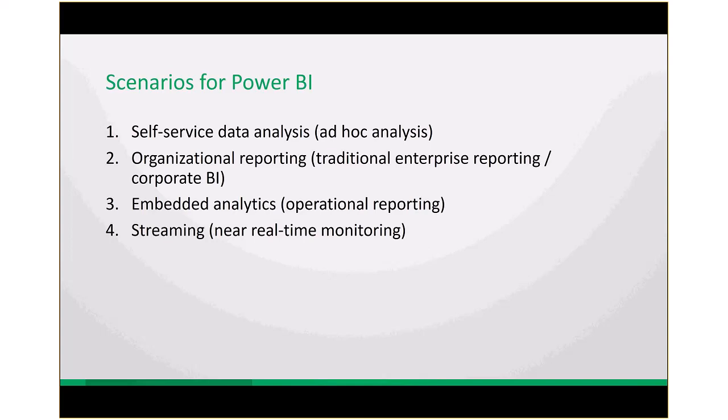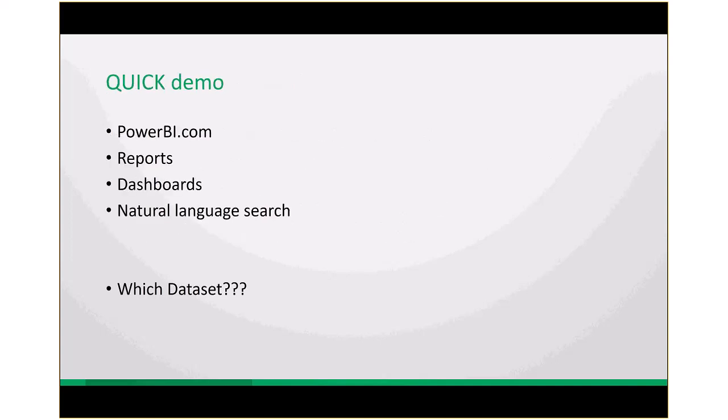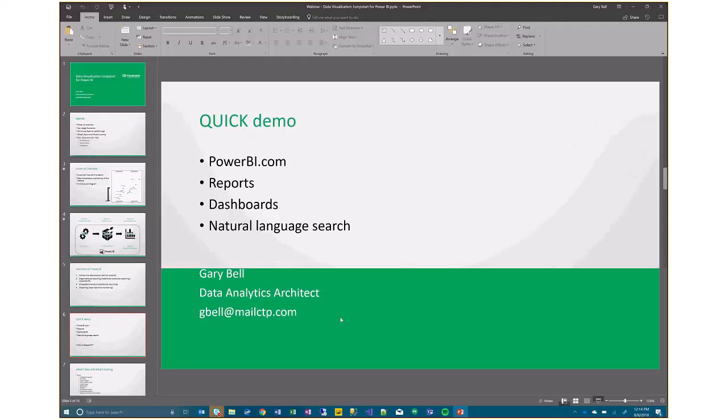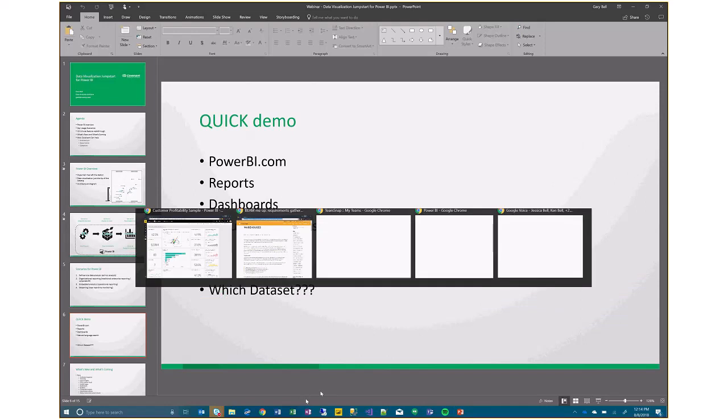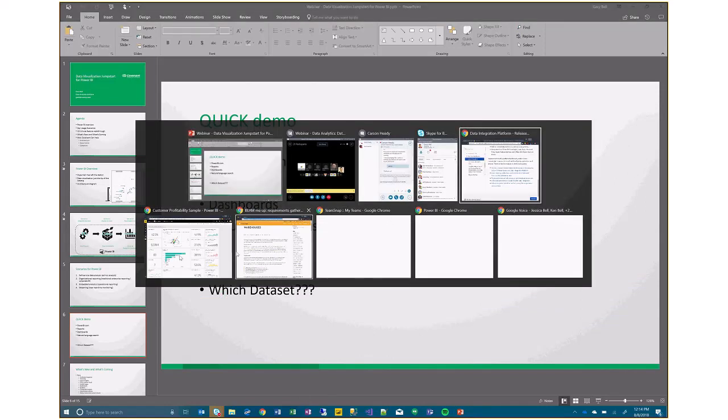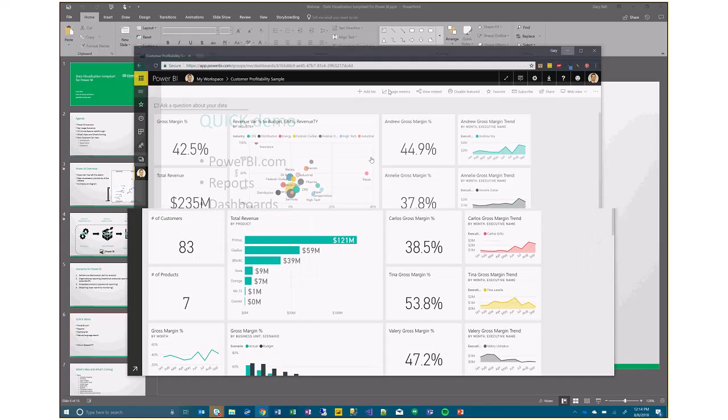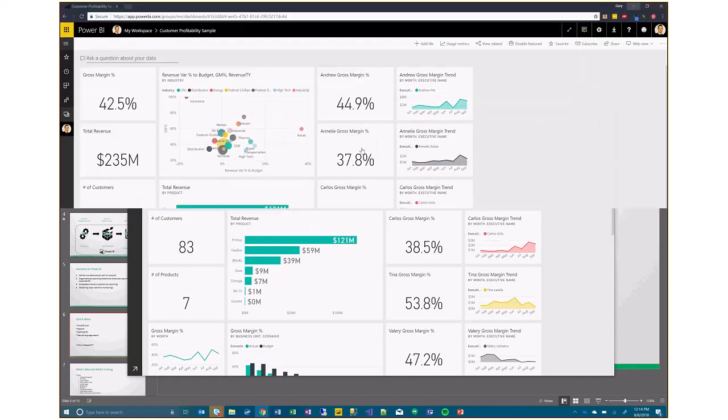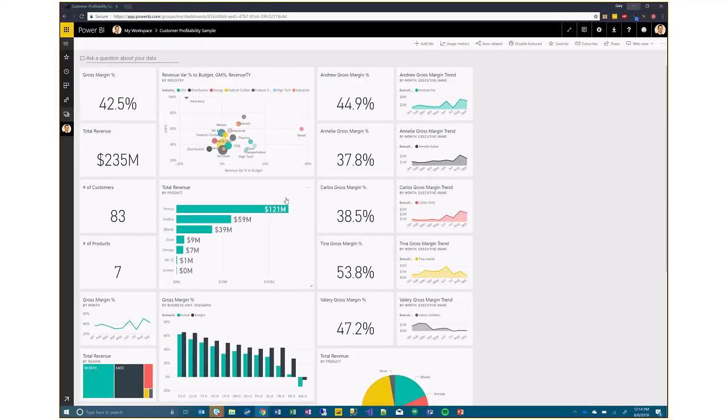So at this point, I think I'm just going to jump out to Power BI and run through a couple of real quick things, because I think it will better inform a couple other discussions that I want to have here in a moment.